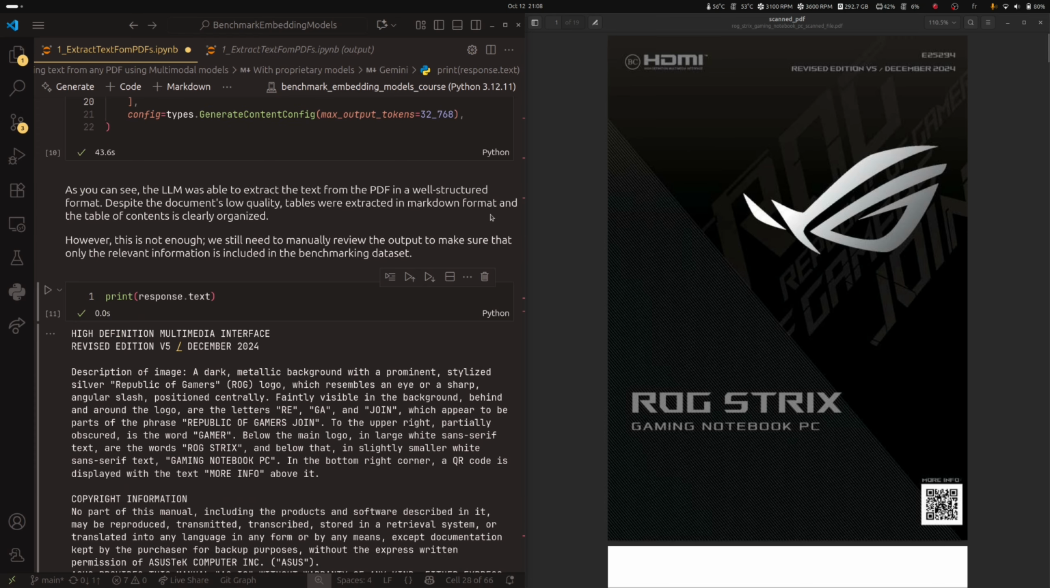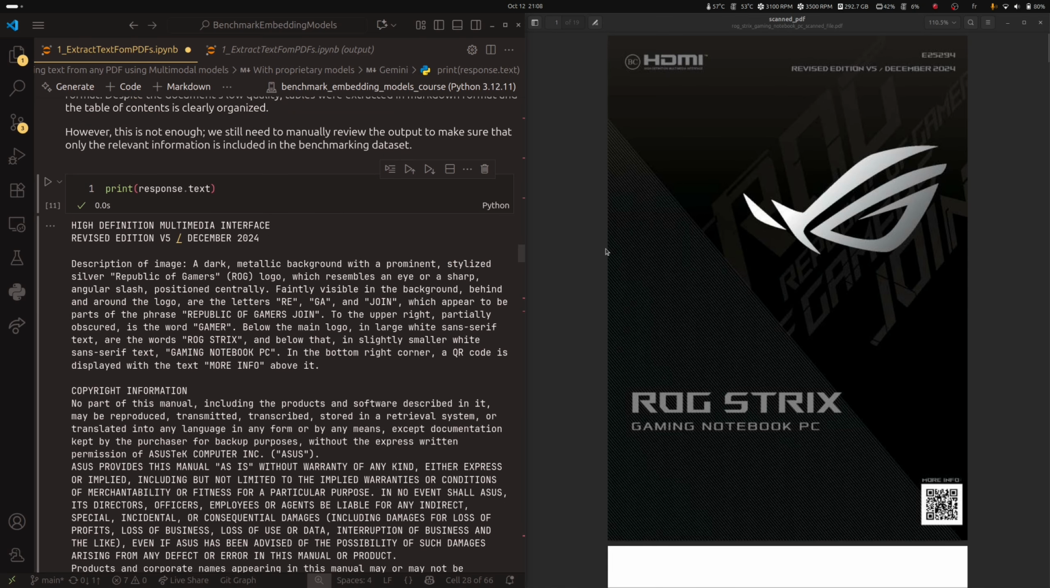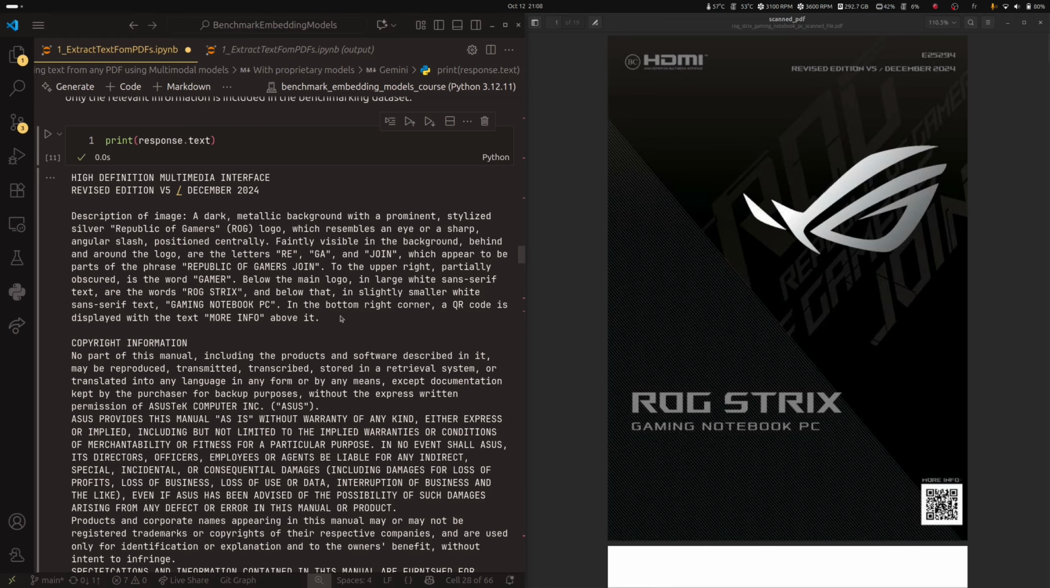So high definition multimedia interface, that's correct. Revised edition v5, December 2024. And here it tried also to describe the image. So here it says a dark metallic background with a prominent style, etc. So it is trying to describe the Asus ROG logo. So if we don't need this, we can just delete it afterward.